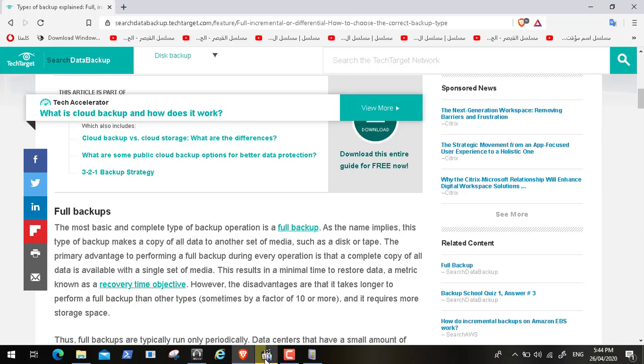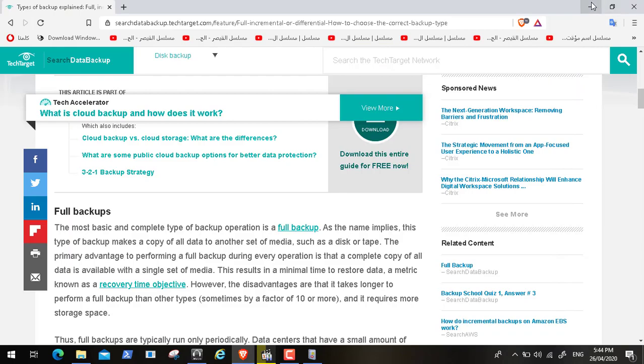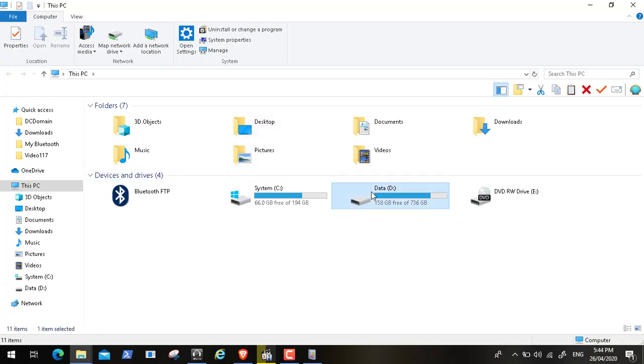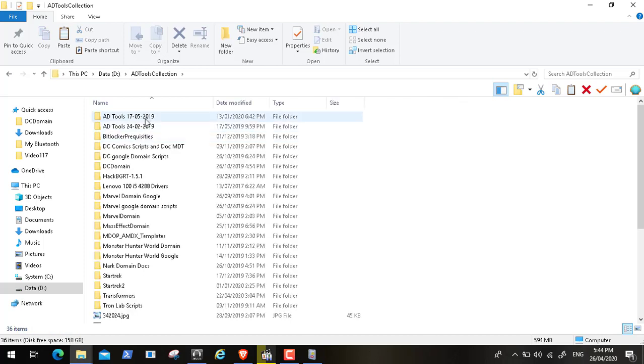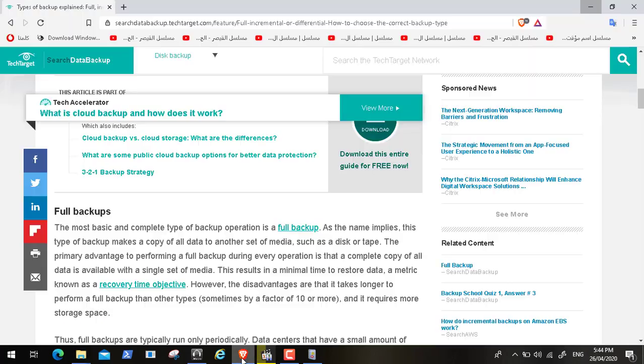For example, let's say that I am taking a backup of this folder. Let me have a little demonstration here. I am telling the backup job to take a backup of this folder and all of its content every time. A full backup means that you will take the whole folder every time. It will take the same folder every time. So this is a full backup.